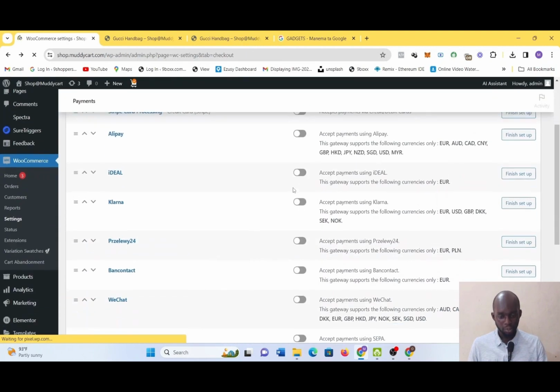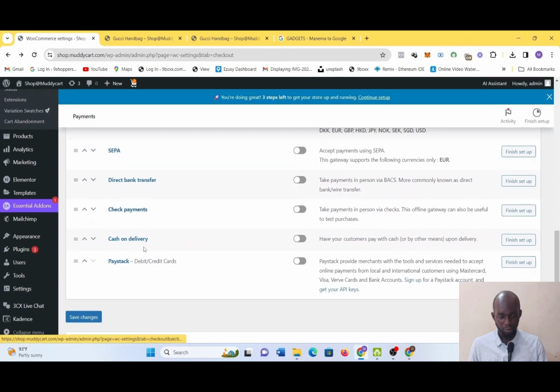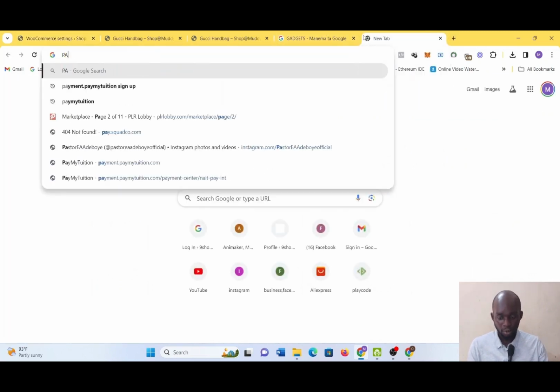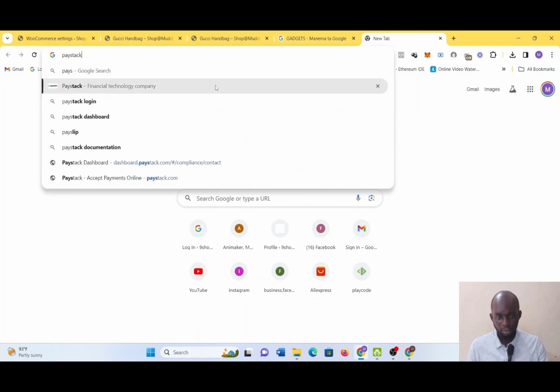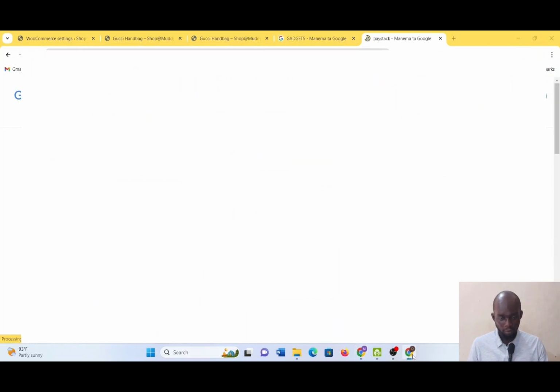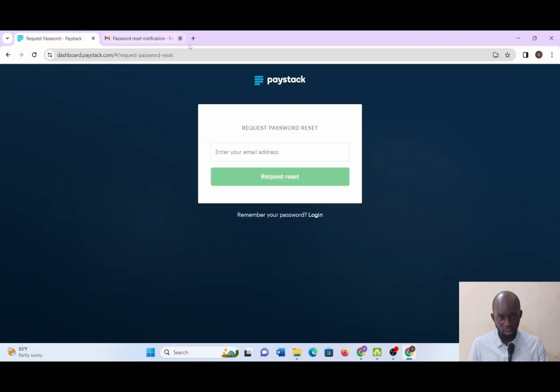For Paystack, which is more popular for using in Nigeria, just go to paystack.com. Try creating an account. I think I have an account, but I have an issue logging in now. I'm trying to reset my password. I've been trying to do that for a while now. I think I forgot my password and I changed it and I forgot it again. I don't know what really happened, but I cannot do that right now.